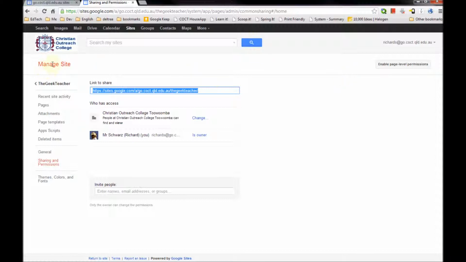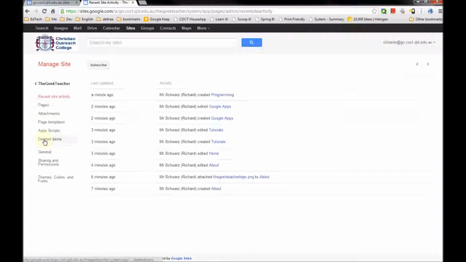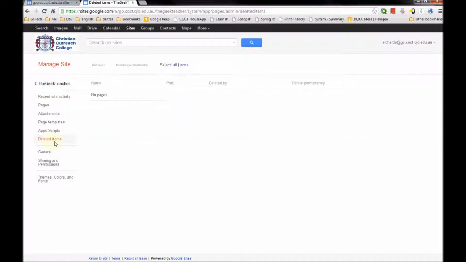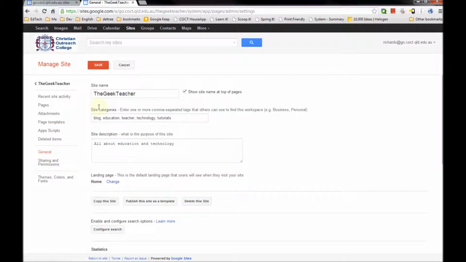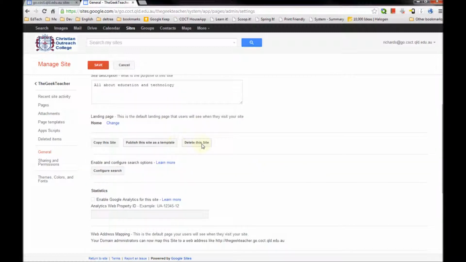Right, now we're in Manage Site, which was one of the options, and under here we've got recent, all those ones that I was showing you before. And if I delete a page, I can bring it back. I can change templates. So there you go, I can see which ones I've got. I can not allow certain templates if I don't want them. Under General, I can work with all the settings that I had at the start. I can change where people land and what they see. I can delete my site.